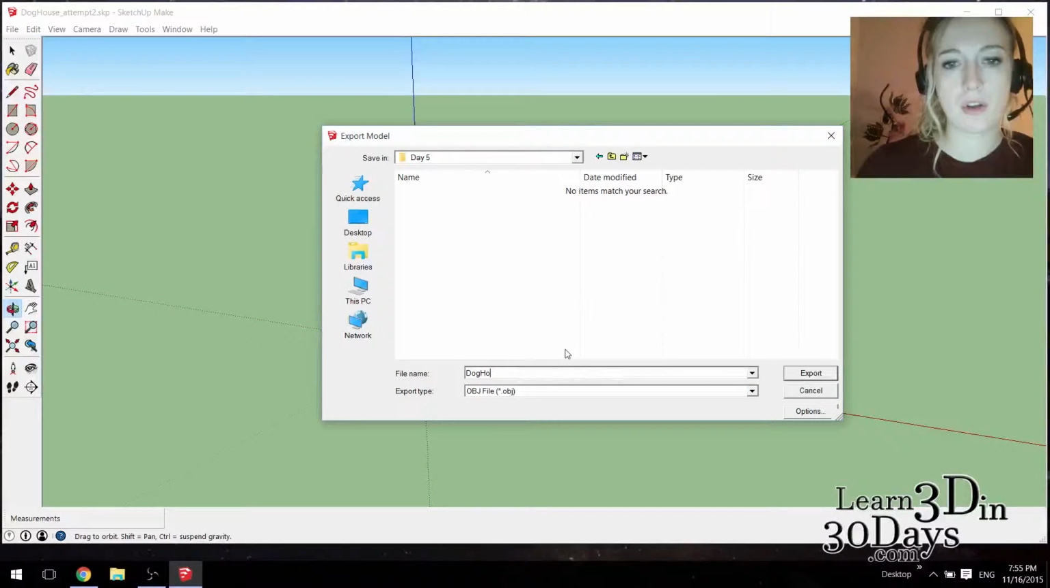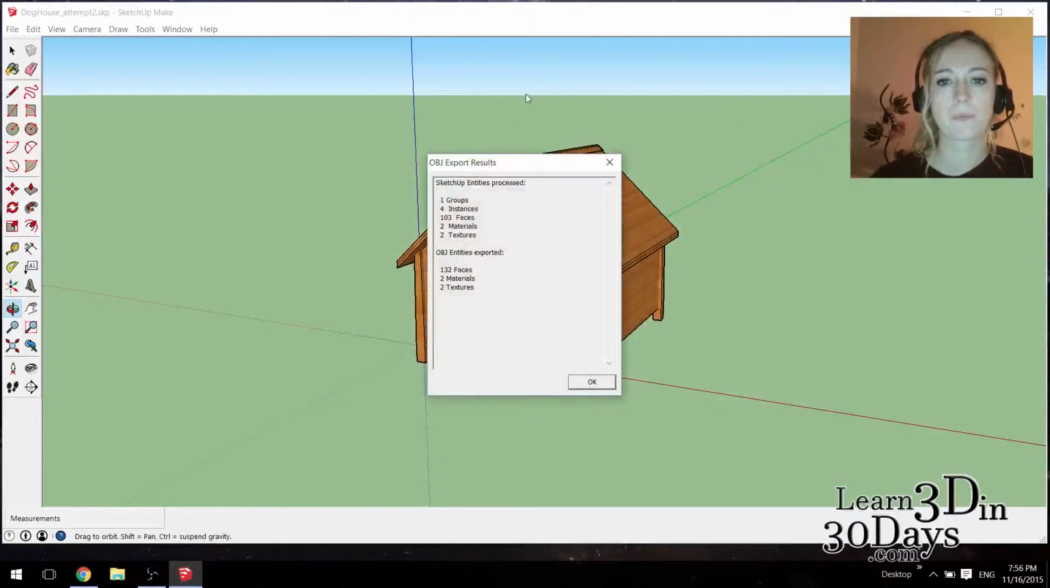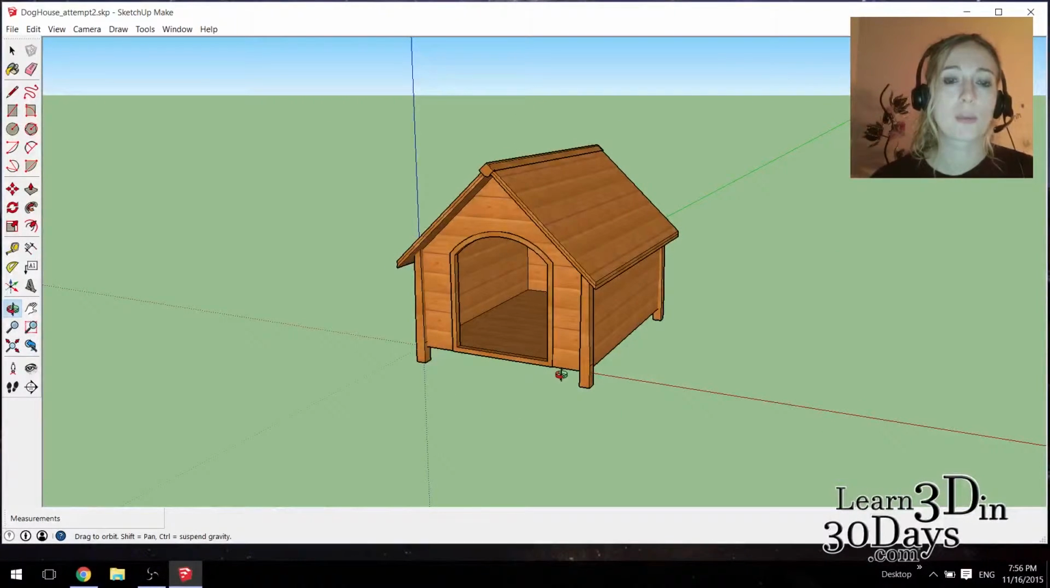Doghouse OBJ. Enter. This is not the preferred file format for 3D printing, so we also want to save it as an STL. To be able to save it as an STL, we'll have to install a plugin for SketchUp.